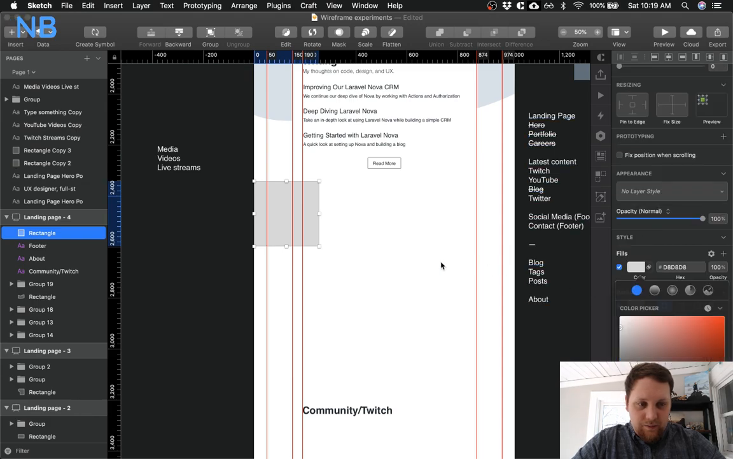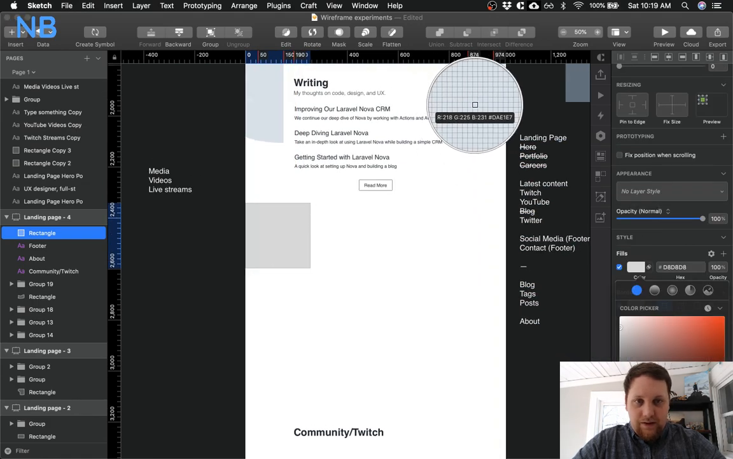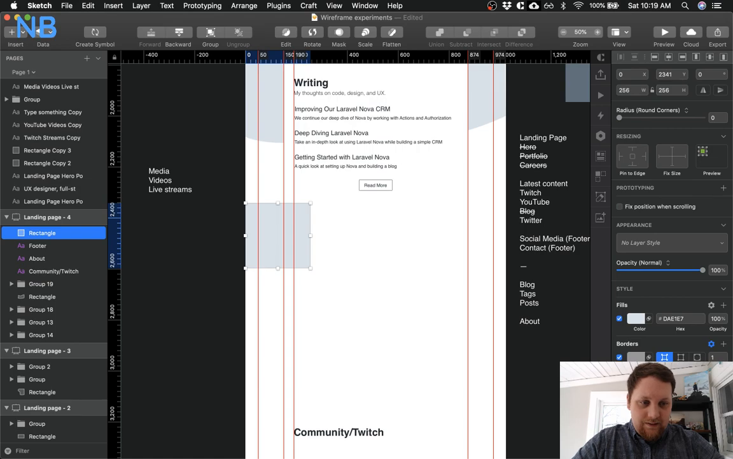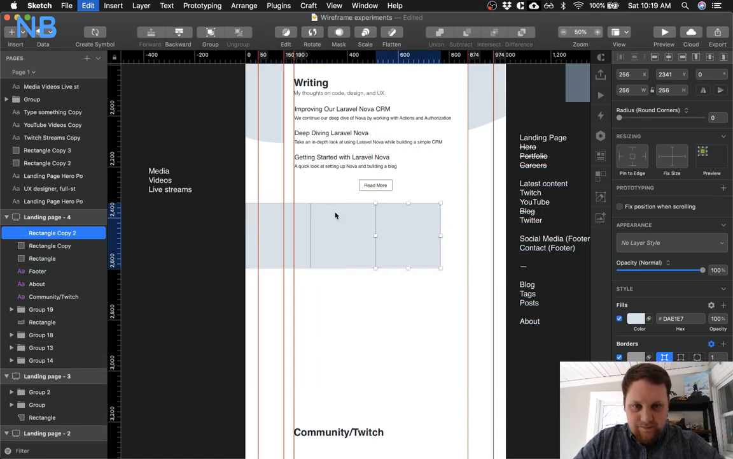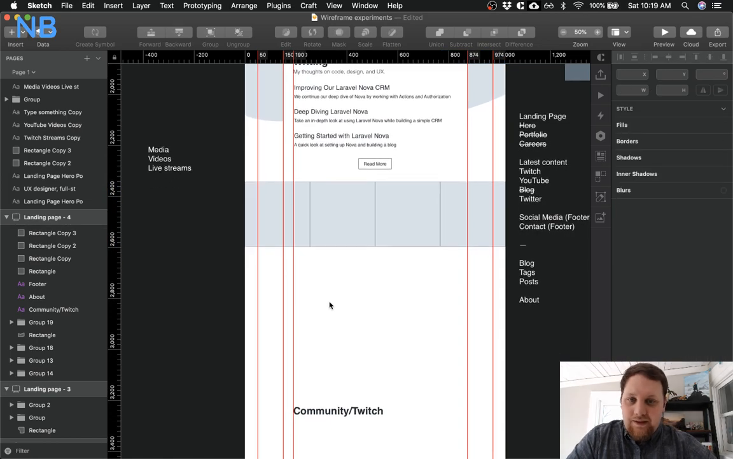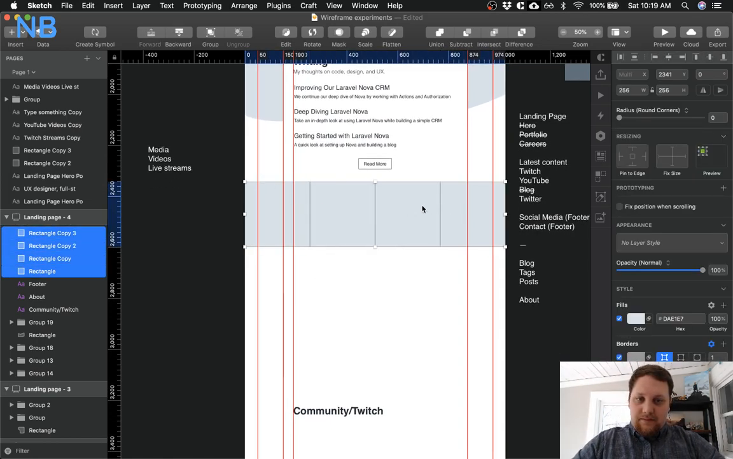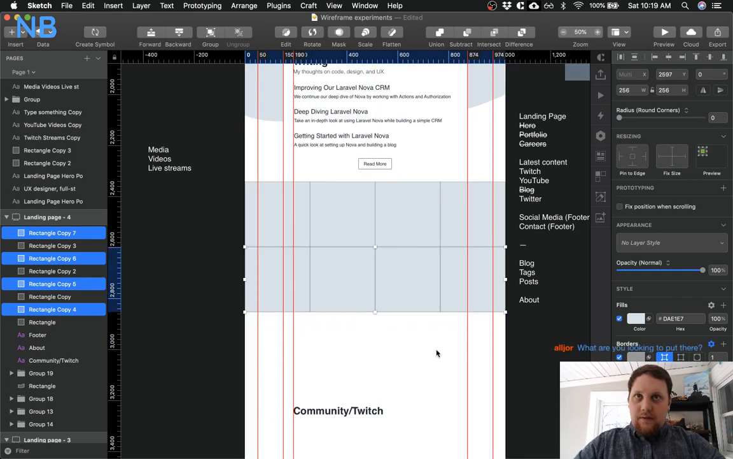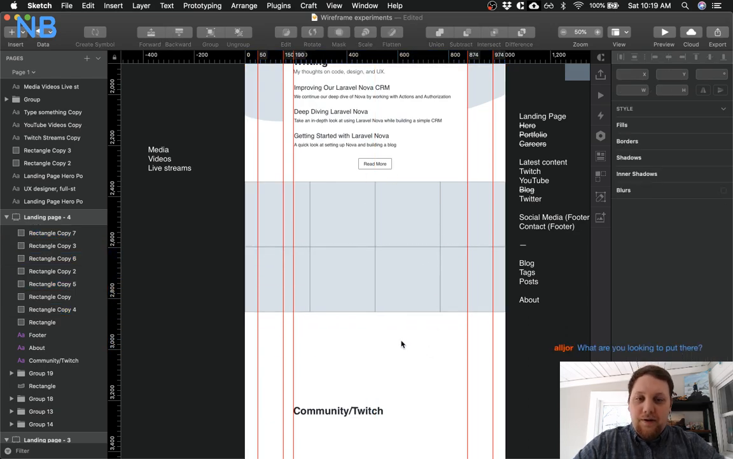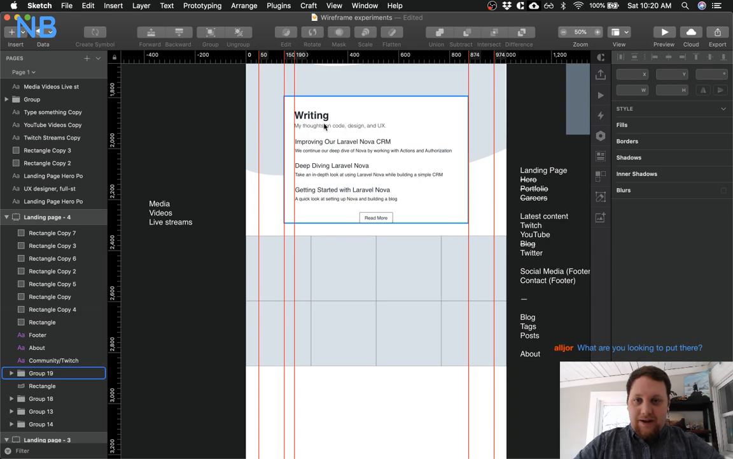And what color will we work? We kind of changed our grayscale here a little bit, so I'm going to make that consistent. We'll leave the border on for the moment just so I can see these a little bit differently. Maybe do something like that. What am I looking to put there? So I've got these live streams and other media content. So this is my writing, so those will just link to blog posts and stuff.